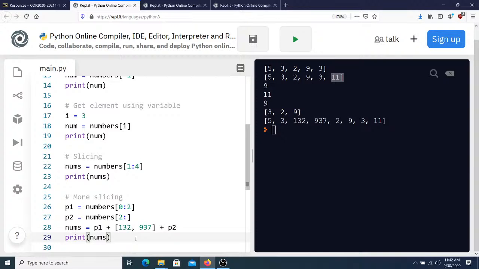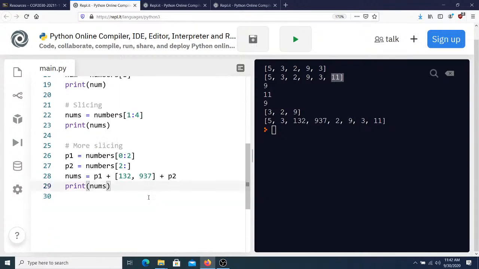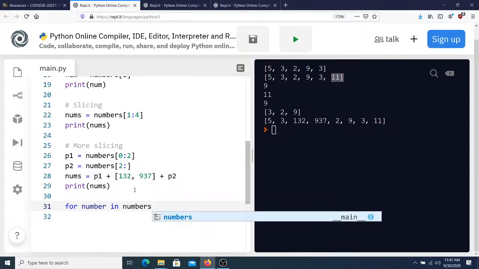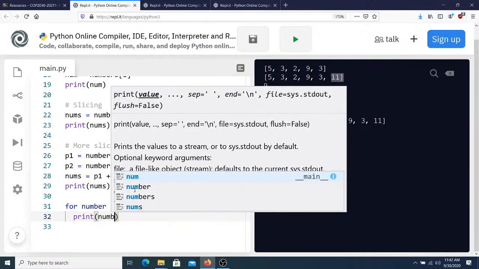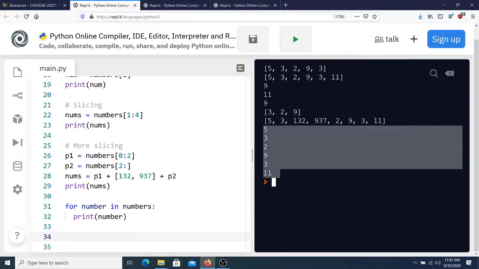Okay, and then finally, let's just make sure we know how to loop through these things. There are two ways. There's the most common way, which is just for number in numbers, print number, and that'll give us one number at a time. This is the most common. And that's what's going on here.